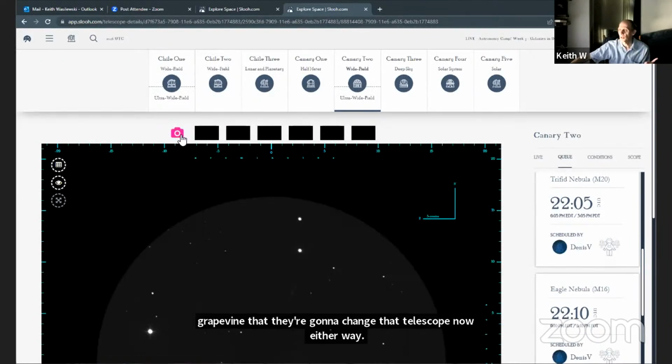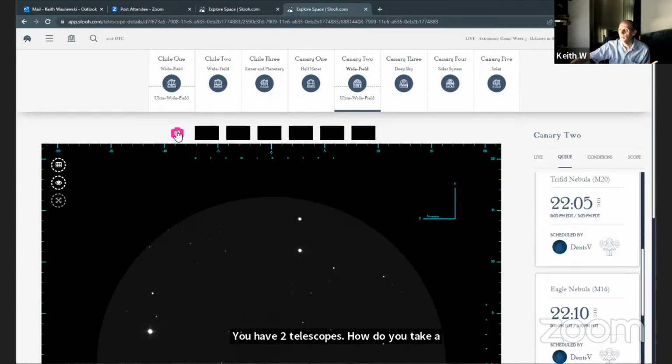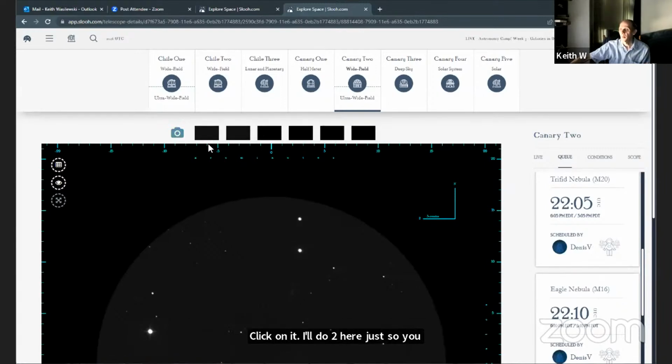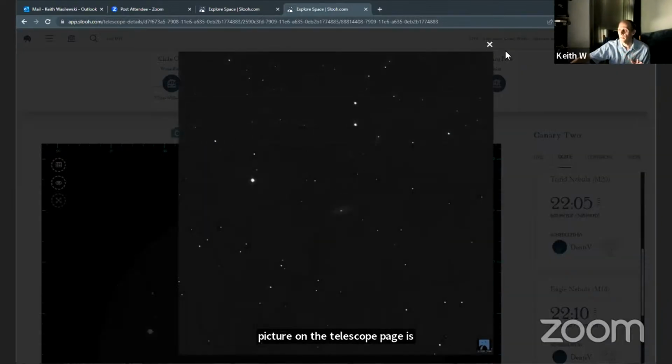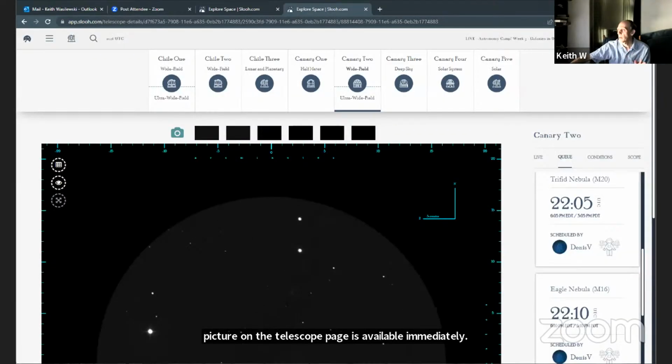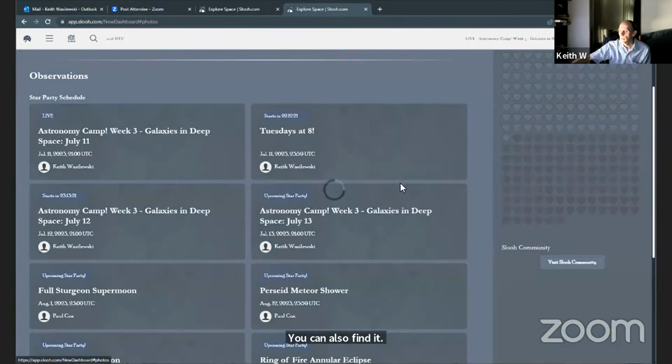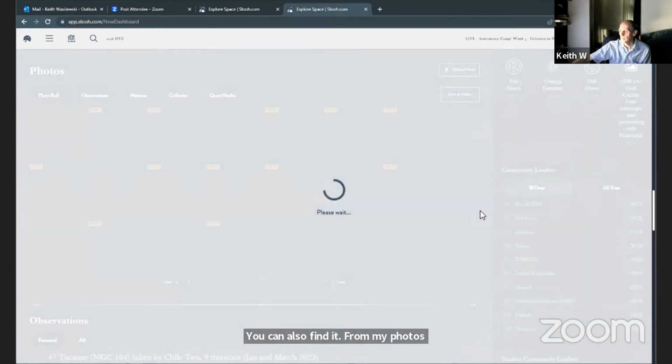How do you take a picture? You go to the camera icon and click on it. I'll do 2 here just so you see it. The picture on the telescope page is available immediately. You can also find it from My Photos, the photo roll. So that's the 101 part.